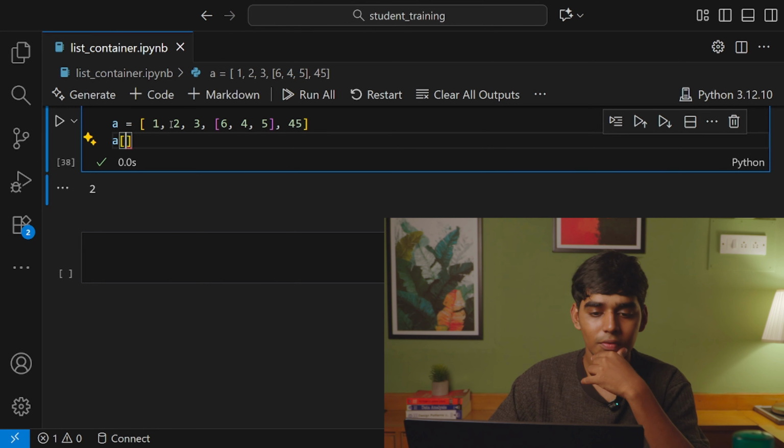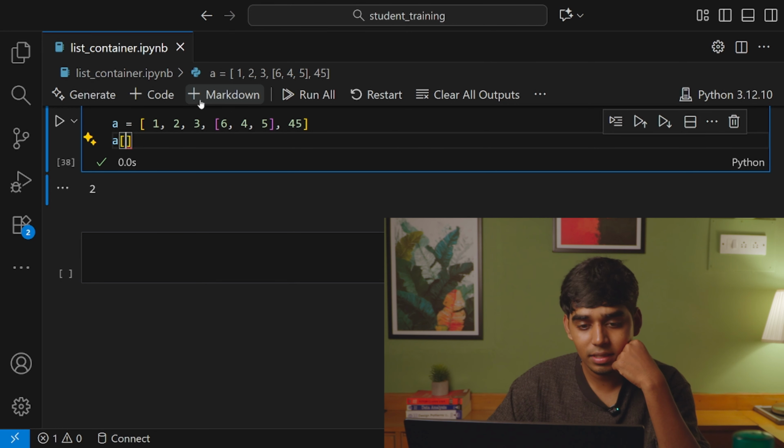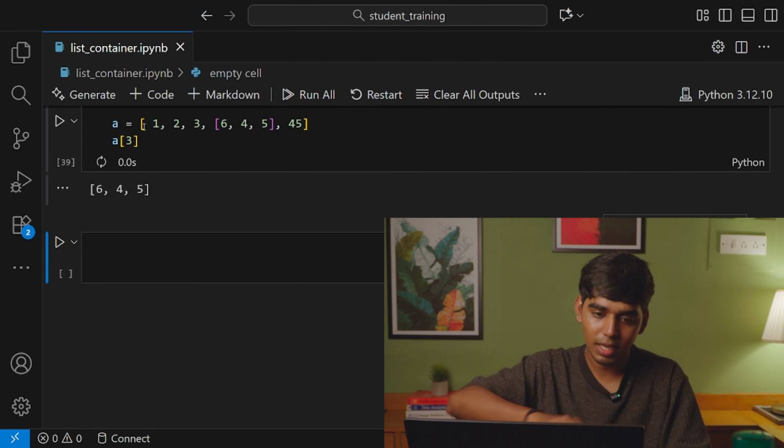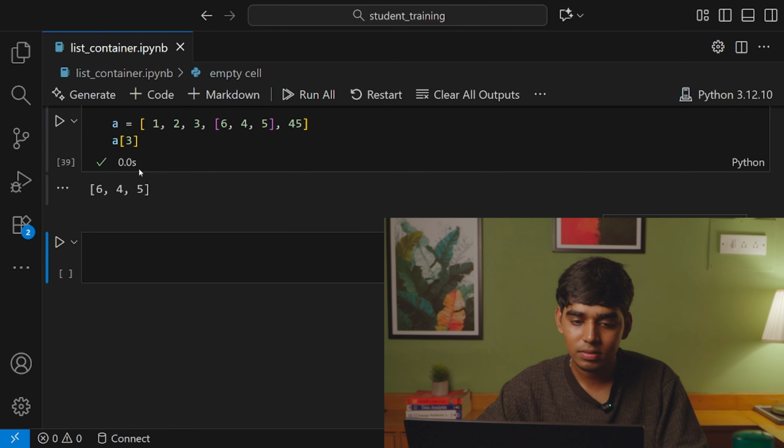So what I'll do, I have to find the index position of it. So that container is present at index position 0, 1, 2, 3. It is at index position 3. I'll run this. You can see I'm getting 6, 4, 5.